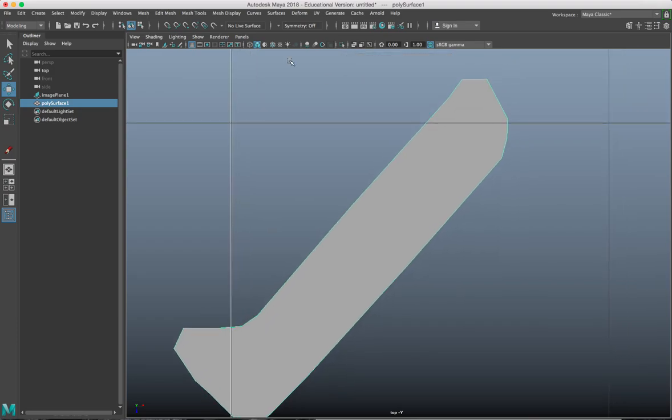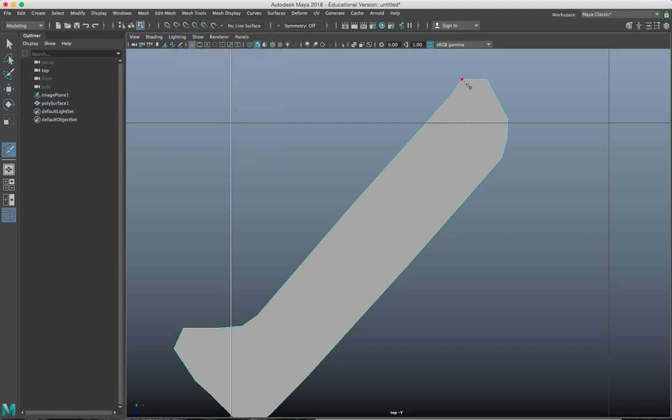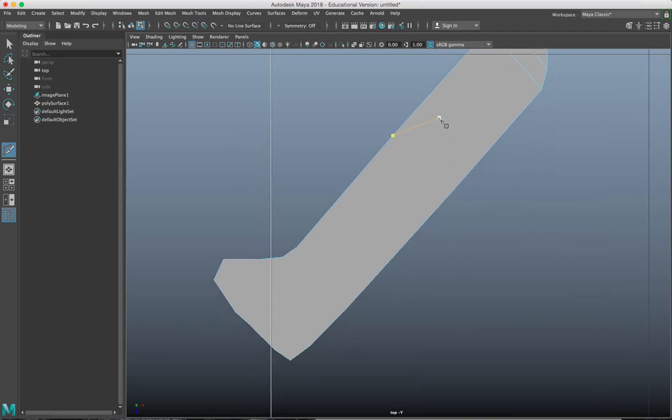I can clean up a few edges, but for now I'm just going to use a multi-cut tool. So Mesh Tools, multi-cut. And I'm going to create my quads. Press Y. That's it, one right down the center. Press Y. Here. There. One more here. Right there. And let's see. I'll add one straight through. Actually, right there is perfect.